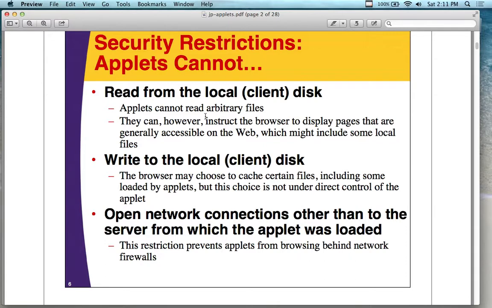Or you're going to use a server technology. So anyway, they do have a place. Applets cannot read arbitrary files. There's a lot of restrictions associated with applets. You can't open and close files on the client side. So Java itself is very protective that way.